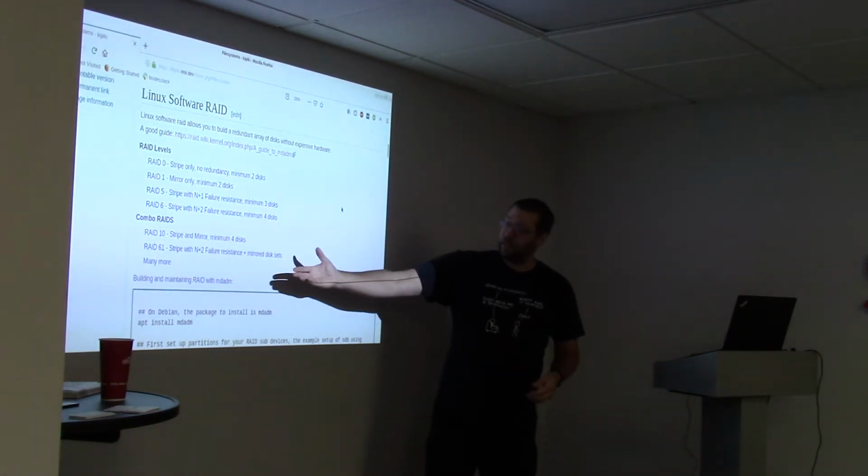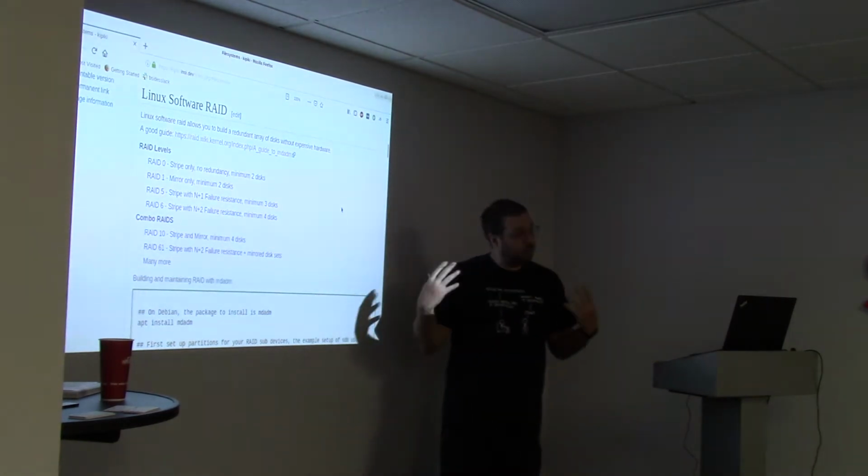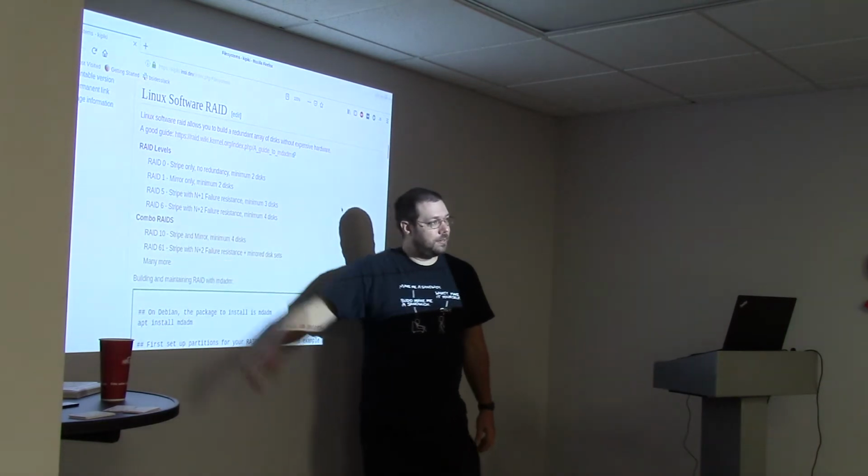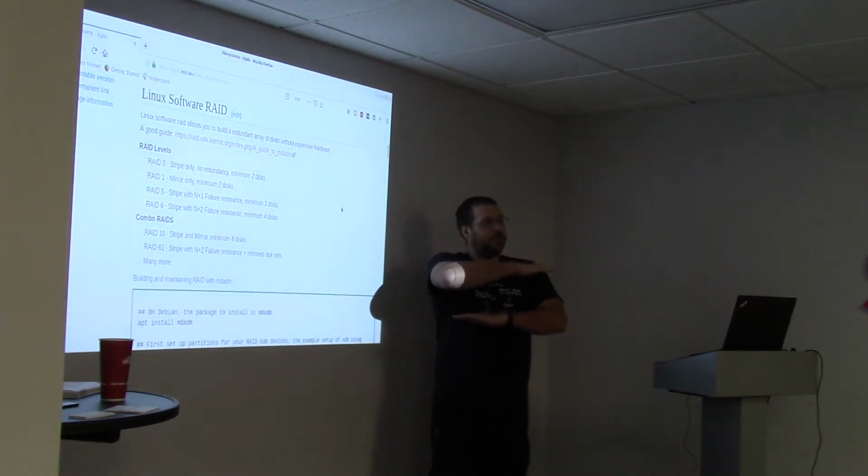And speaking of RAID 6, let's say that we have very important data. Well, I might want a RAID 6 plus 1. So it's literally two RAID 6s mirrored together.